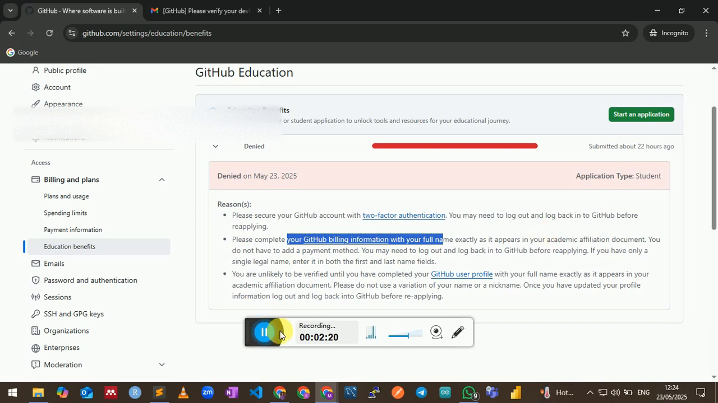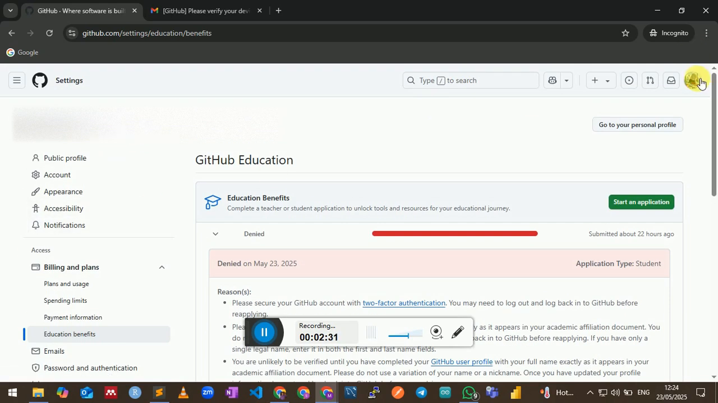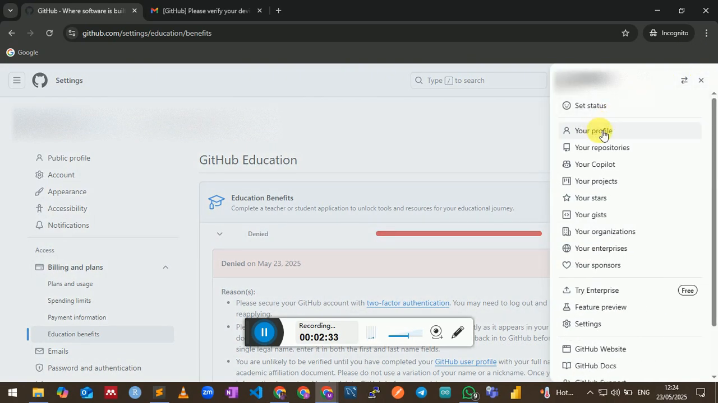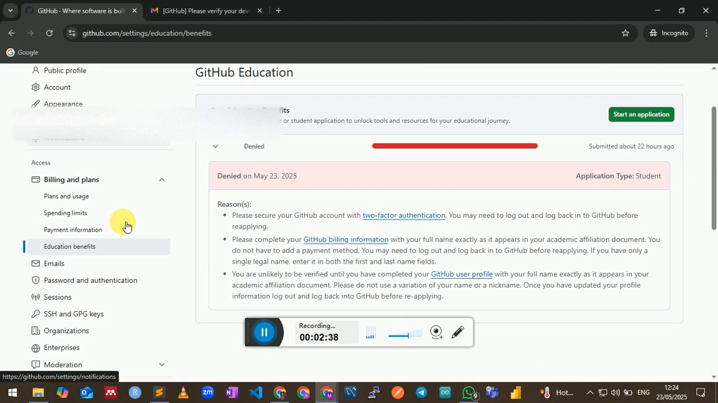So now I will show you how we can enable two-factor authentication for your account. For that purpose, you can go to your profile. Just click your profile. Once you go to your profile, the first thing we need to do is enable two-factor authentication. For that, you can find something called password and authentication.